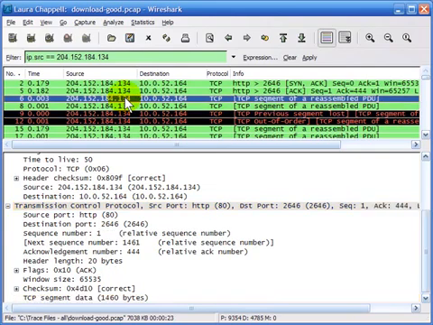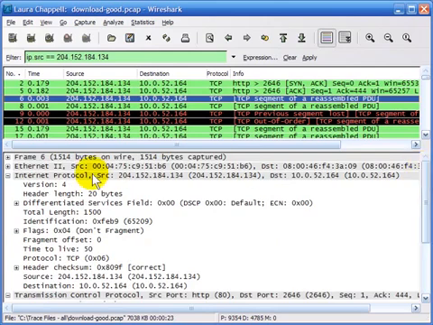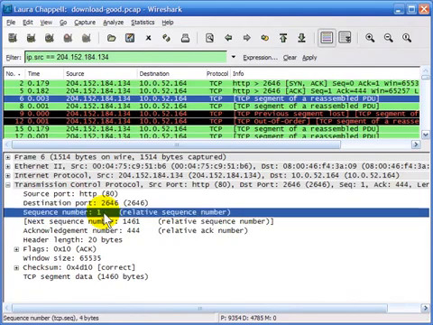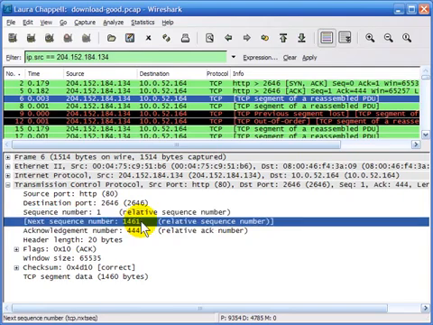So let's start at packet number 6 and look at our sequence number and acknowledgement number values. I'm going to collapse the IP header. Now, packet number 6, we are at sequence number 1, and our next expected sequence number is 1461.